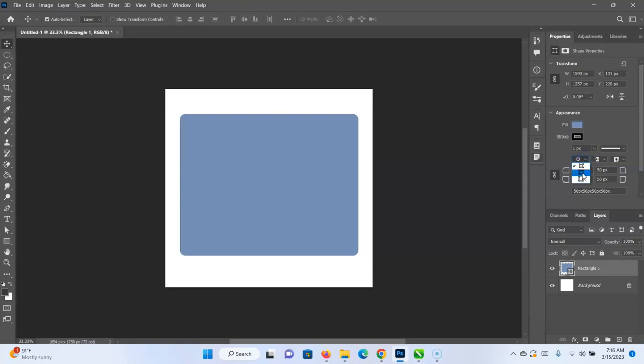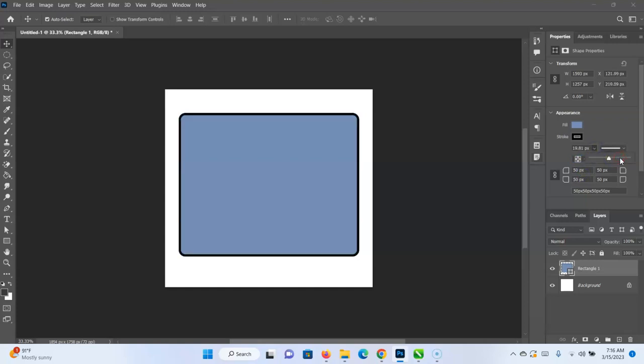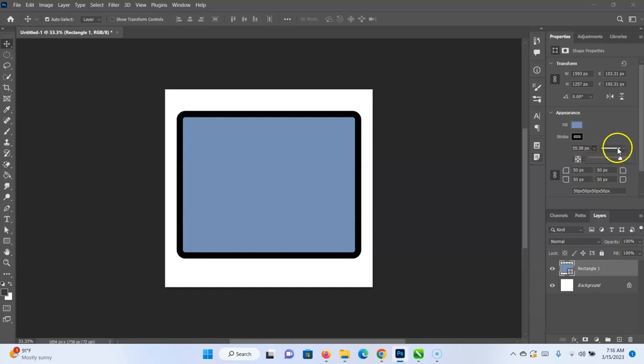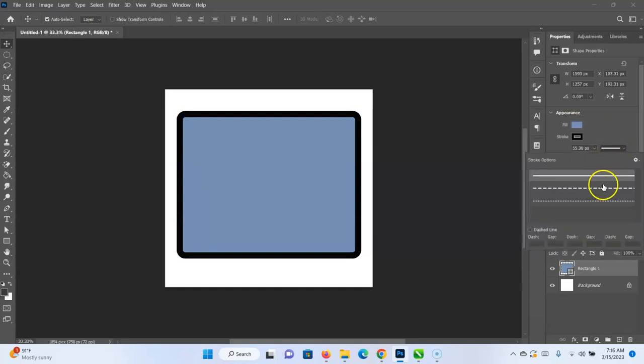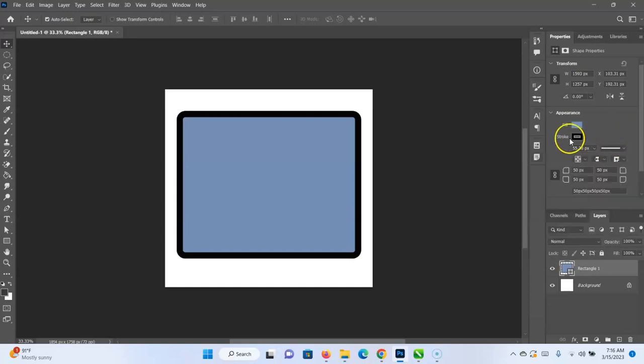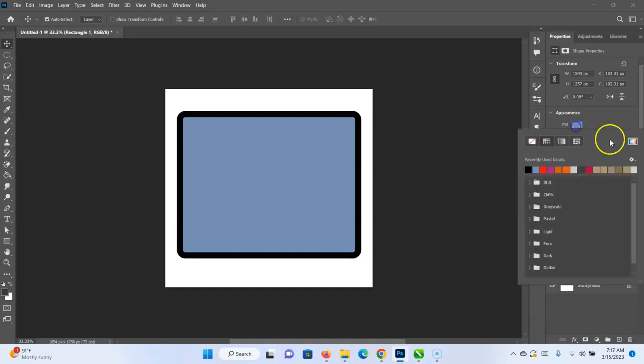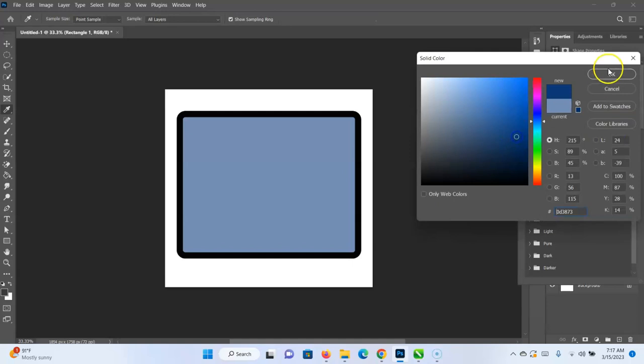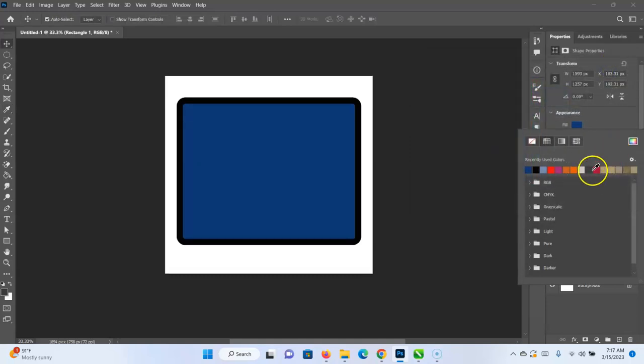So just leave it. This is for the stroke size. If I increase it, you can see the size of the stroke. The stroke is like the outside. If I want it as a dotted line, see, leave it there. The fill is to change the color. Click on OK, it changes.